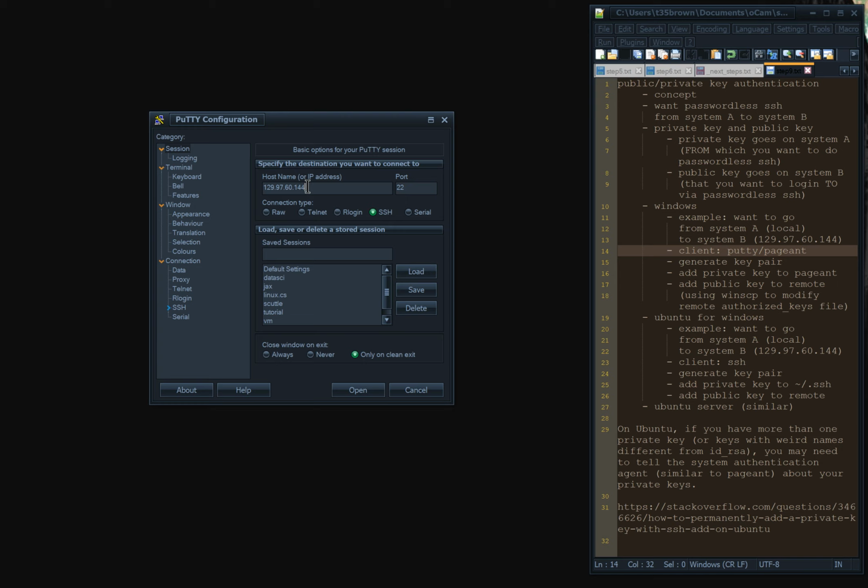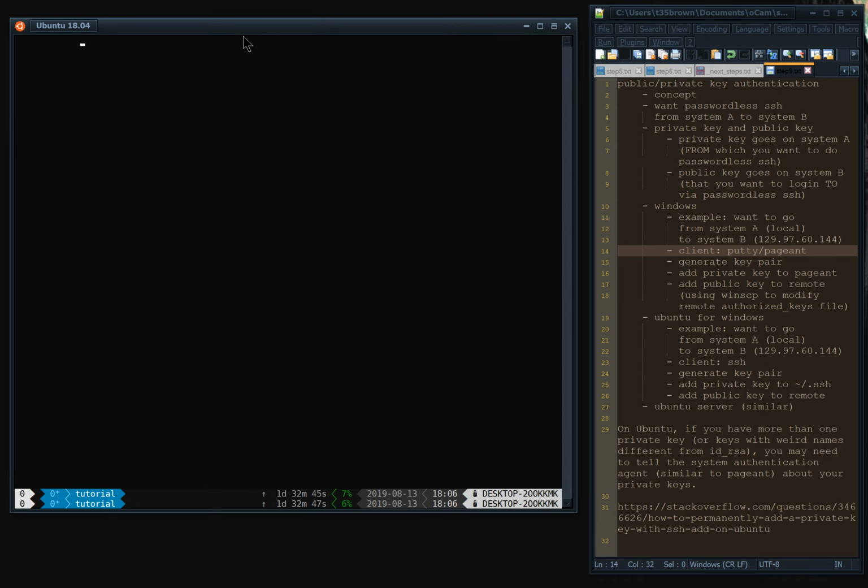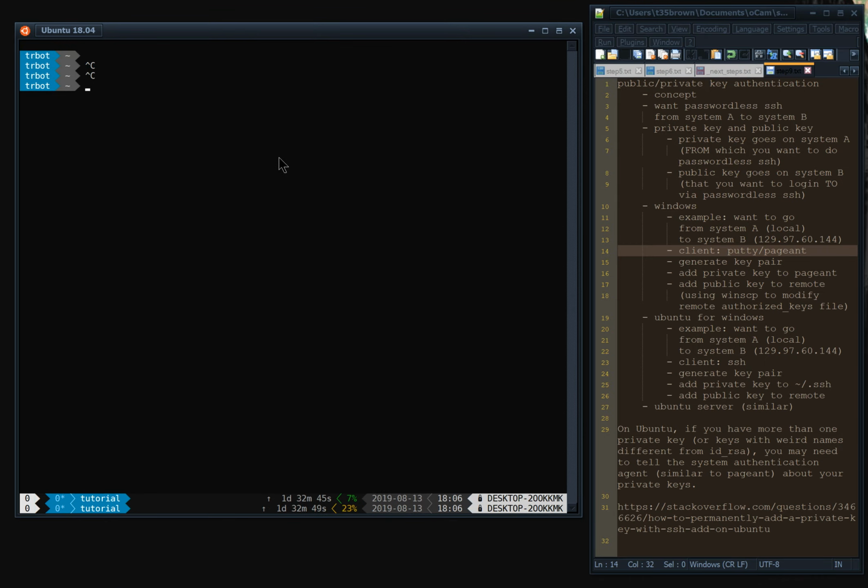So now I should be able to log in to this machine, if this machine is expecting that key. But the thing is, this machine has to be expecting that key. How do we make this machine expect that key? Well, we have to log into it and paste our public key on that machine. So I'm going to log into it here using the default classical approach of using a password.